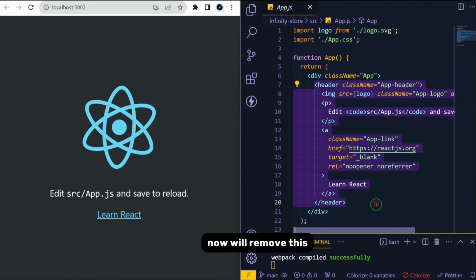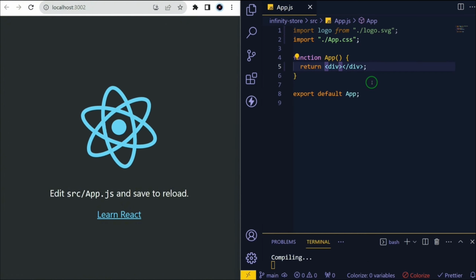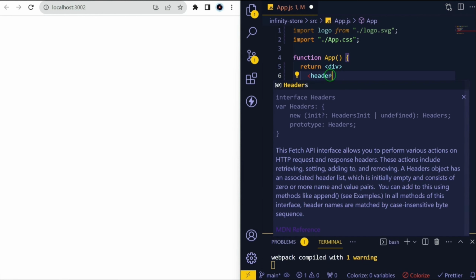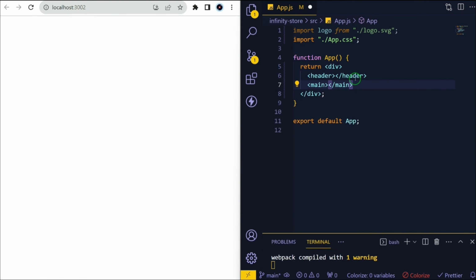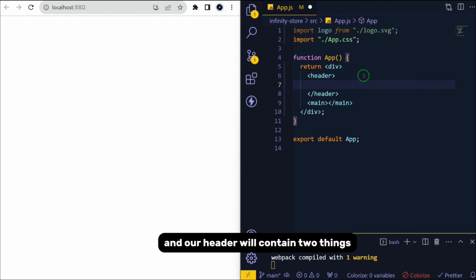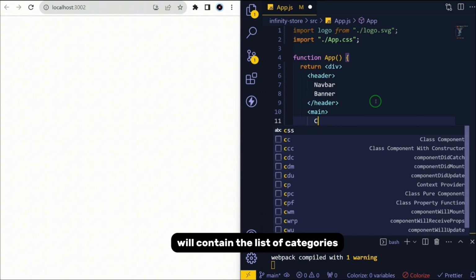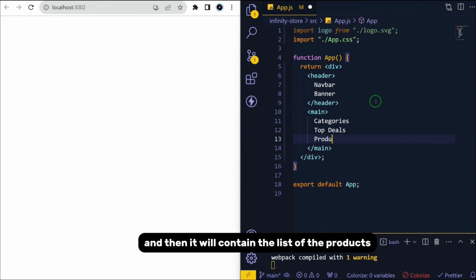Now we'll remove this and we'll start from the scratch. So we'll add a header and we'll also add a main section, and our header will contain two things. So it will contain a nav bar and then it will contain a banner. So we'll create the functional components for it, and then the main section will contain the list of categories, and then it will contain the top deals section, and then it will contain the list of the products.